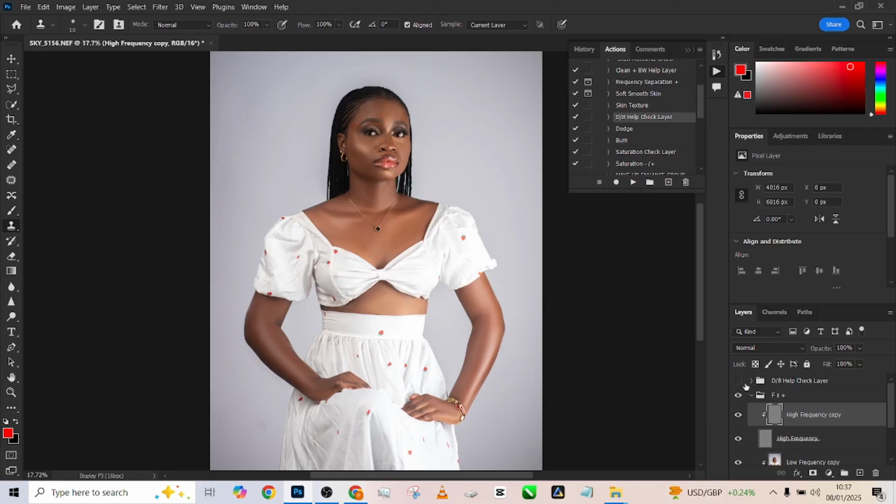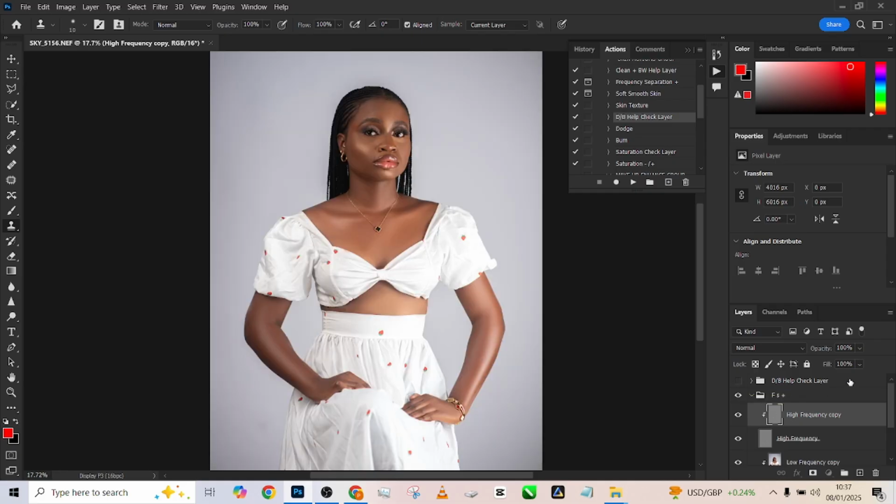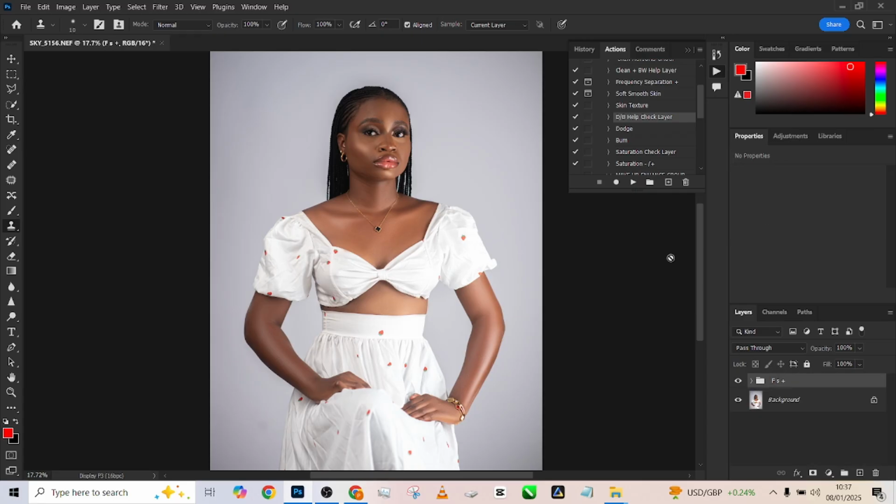But previously, in the previous video, we used this check layer to take care of our frequency separation. Now we're also going to use it in our dodging and burning technique. So to do that, I'm going to take it off so that it doesn't get in the way. Then I'm going to run my dodge and burn action. So if you look here, you're going to see dodging, you're going to see burning.